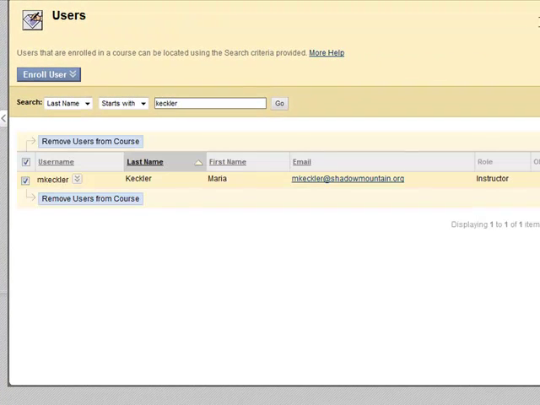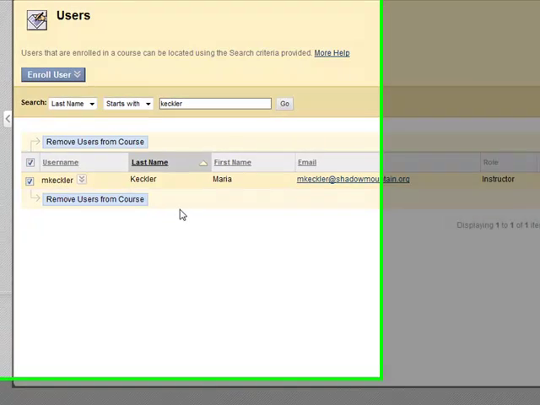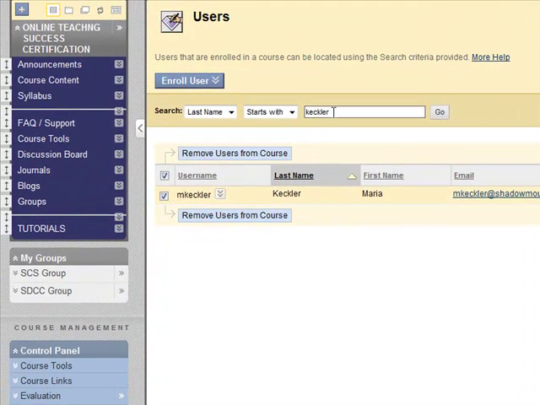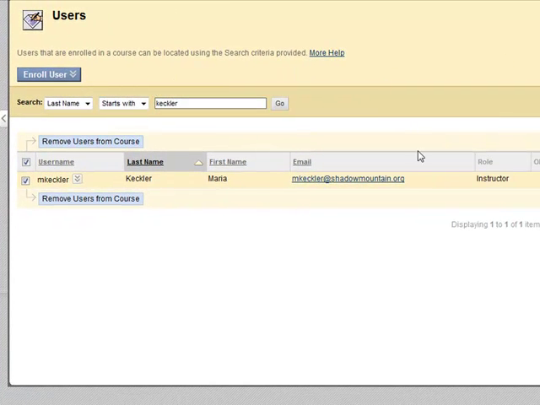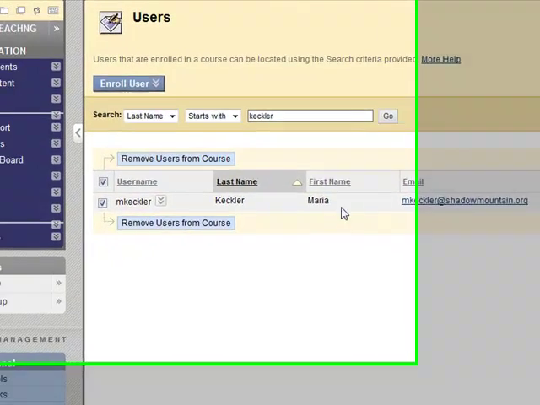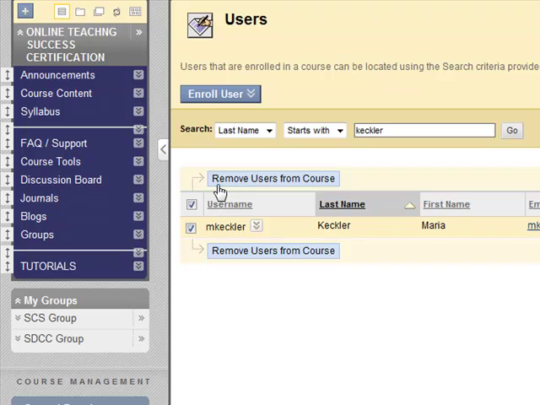In this example, I have just added a name here, and I changed the filter to say starts with and last name. And sometimes if you're not finding a name, you may want to change the filter to see what gets you better results. But now I know that I have enrolled this person, which is actually me, into the course, because if I wanted to remove it, then I have that opportunity.